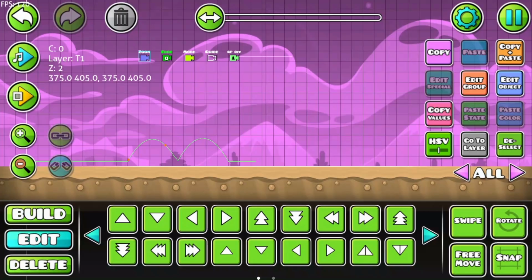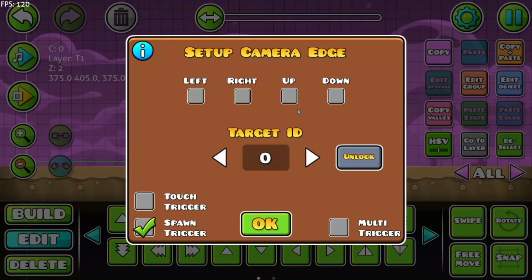The next trigger is the edge trigger. The edge trigger you can use for making an edge of view for the player itself. That means the player cannot look over there. For this one we, for example, pick the right. That means that our target ID is on the right edge, and let's say we make target ID 1.